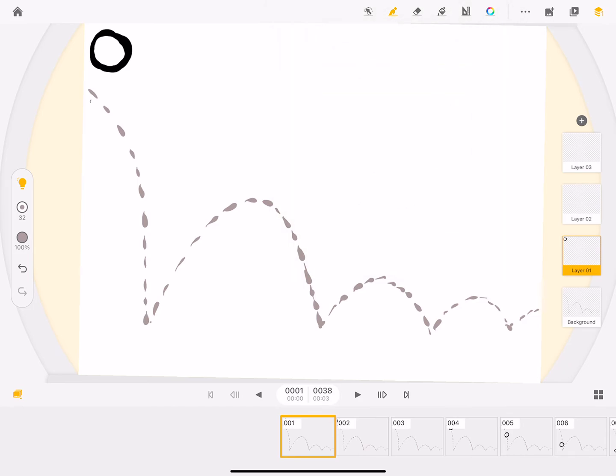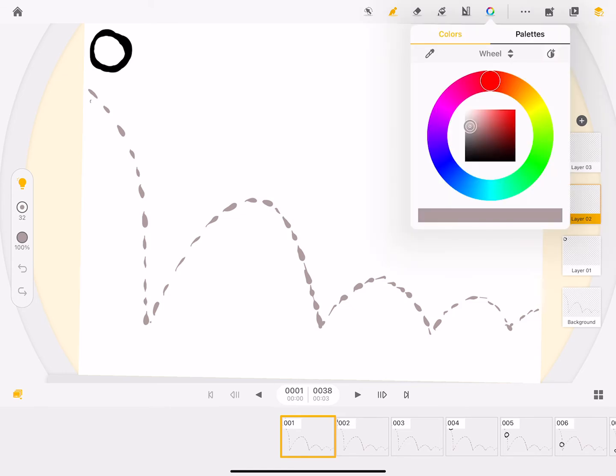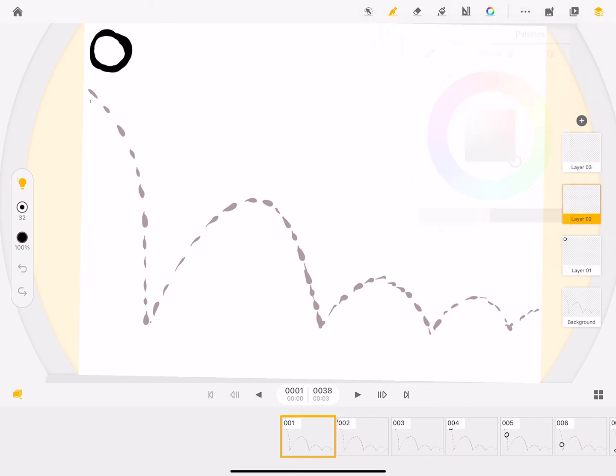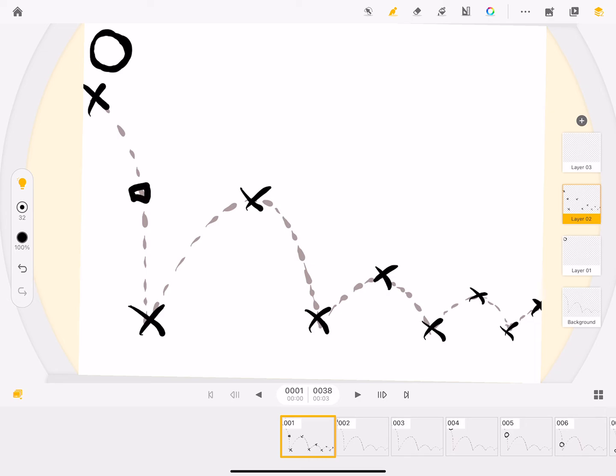I'm going to put it on a new layer so I can delete that layer and not screw up everything. So let's go to gray. Okay. So I'd first draw my first keyframes. These would be my keyframes. You would draw those first, and then you would go back and draw in your in-between frames. So we'll do that with a square.